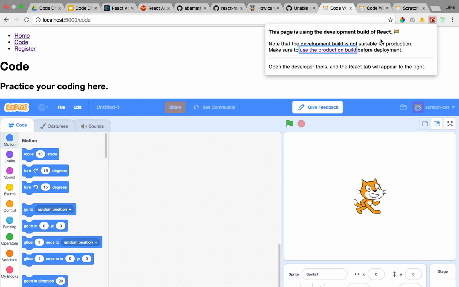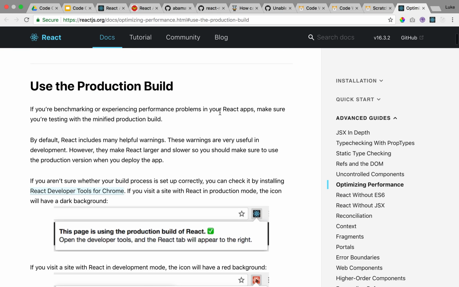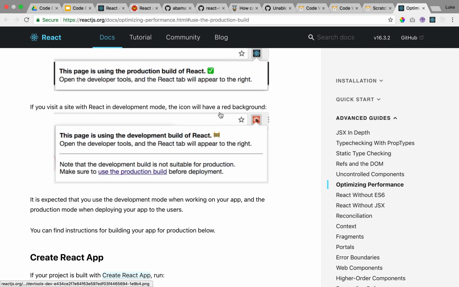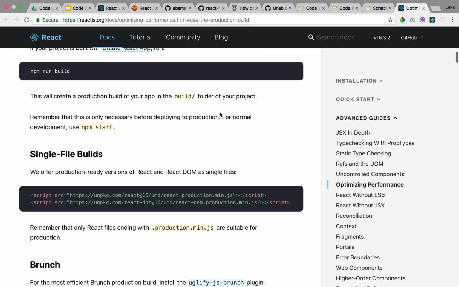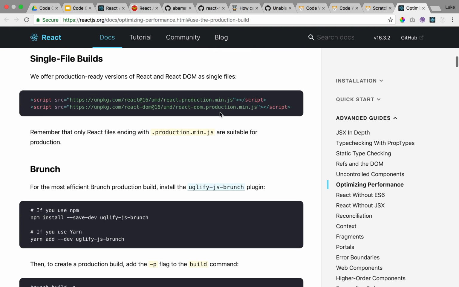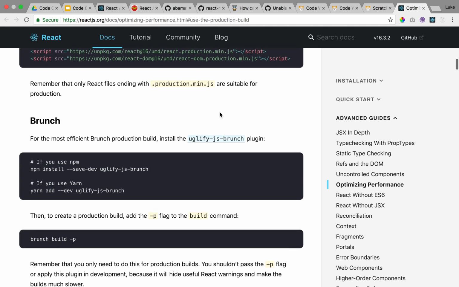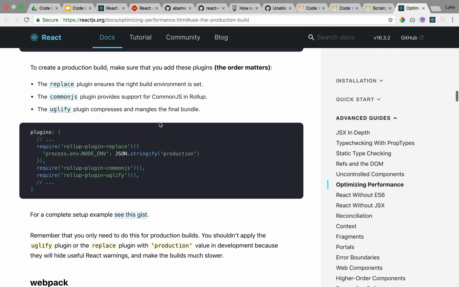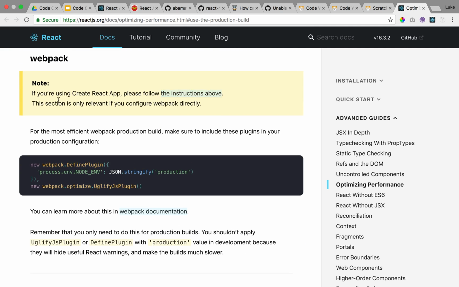Note that the development build is not suitable for production. Make sure to use the production build. Okay. All right. By default, React includes many other use production build. Yeah, so I'm not doing create React app if I'm using the Scratch application because it didn't use create React app. Most efficient brunch production build. Install Uglify, Browserify. I really want to do this with Webpack. Note, please see the instructions above. This section is only relevant if you configure Webpack directly. So that's what Scratch GUI must be doing, is configuring the Webpack directly.